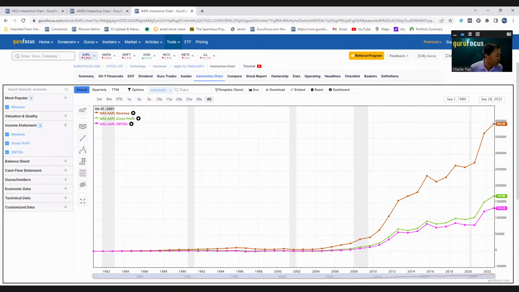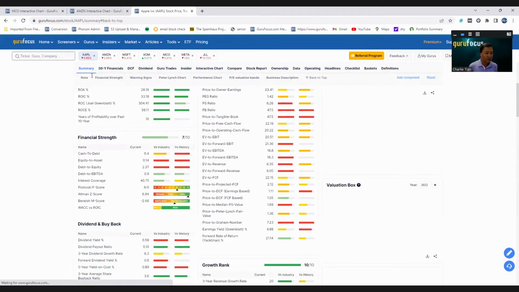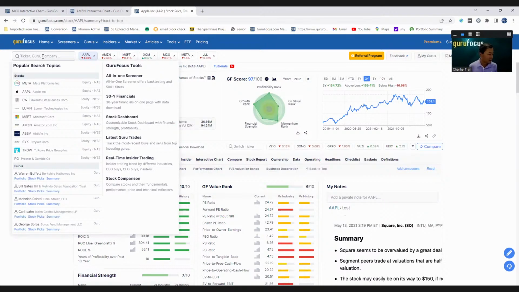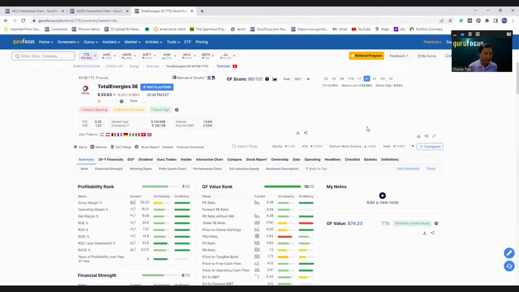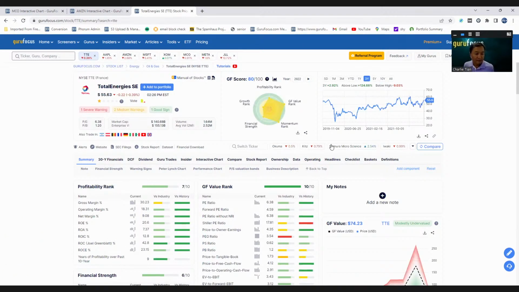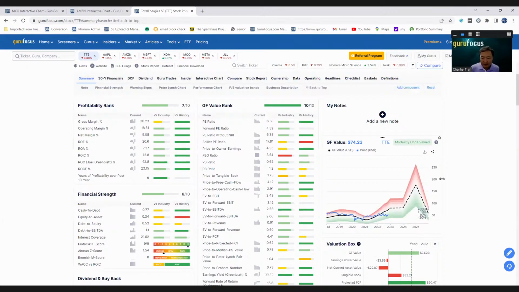Charles is asking, Jeff value box, what does value trap exactly mean? That's a good question too. Charles is asking about TTE. I'm not sure about this company. Oh, okay, it's Total Energies. It's a British company, I think. We said it's modestly undervalued, and I don't think we said it's a value trap in this case. We had it as value trap earlier.